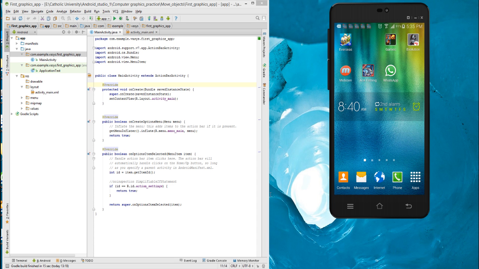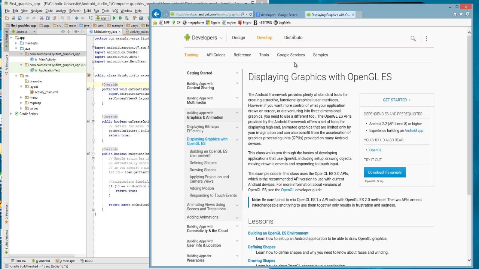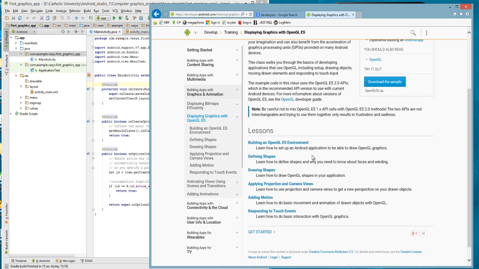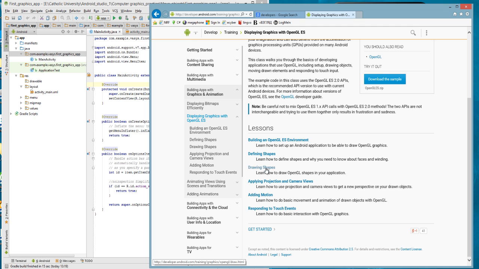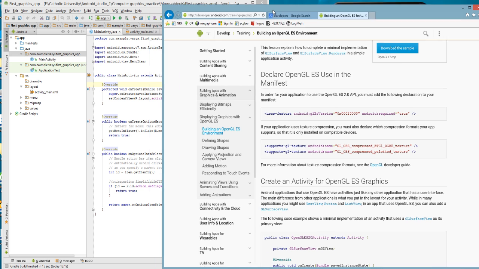Hello. Today we are going to start creating the first graphical application step by step, the same way as displayed in the developer's website made by Google. On this website, step by step, it's possible to solve most of the necessary problems related to the graphical application. For example, let's start from the beginning. We are going to create the first graphical application.